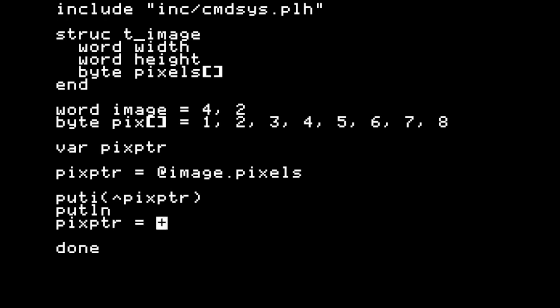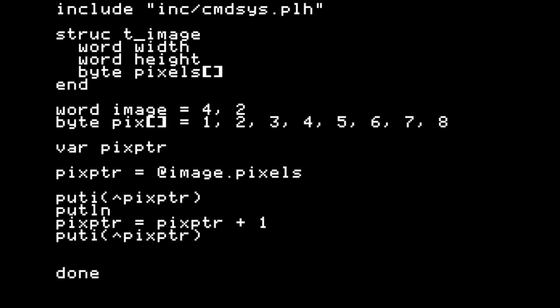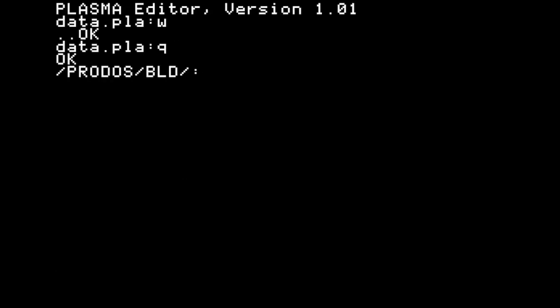Now, why would you want to use pointers? Well, with pointers, once they're set to something, you can manipulate them with pointer arithmetic. In this case, we can first point to our array of pixels, but then by simply incrementing the pointer, we can point to the next pixel in the array.